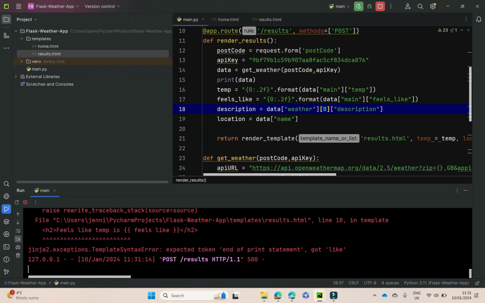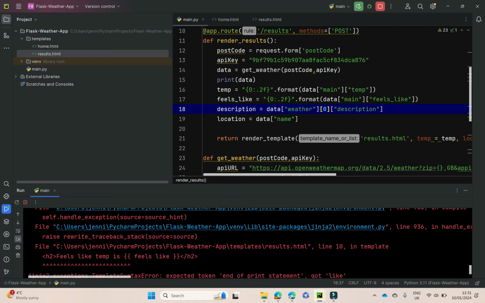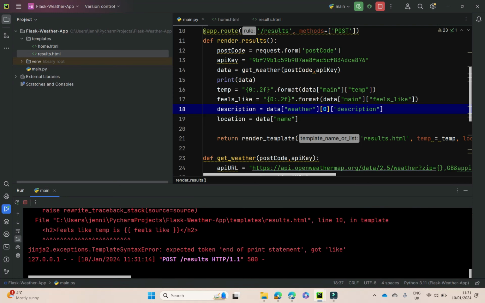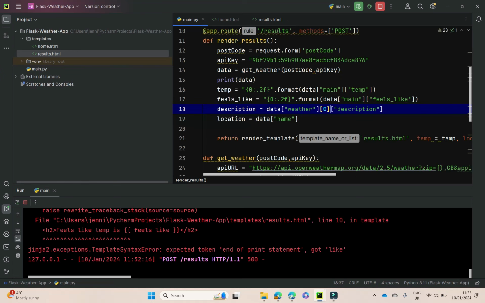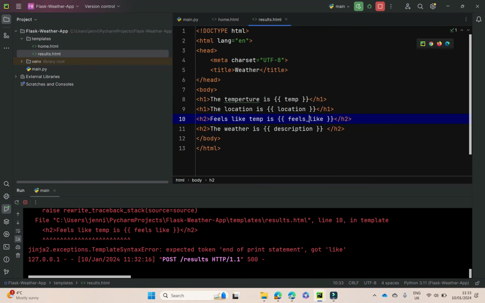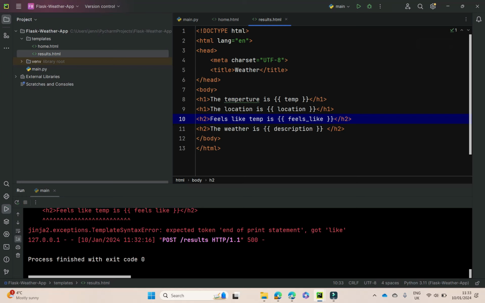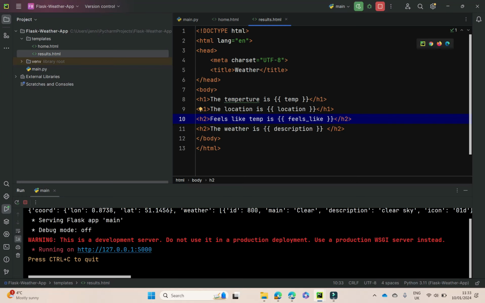Expected token at the end. So it's found an error with my results page. Expected token end of print statement. I forgot my underscore. So if you remember here, I've got an underscore here, but I just put it with a space in it. So let's try that again now. Let's try that one last time. Fingers crossed we picked it up now. Okay, here we go. Keep your fingers crossed, everyone. Right, pop that in.